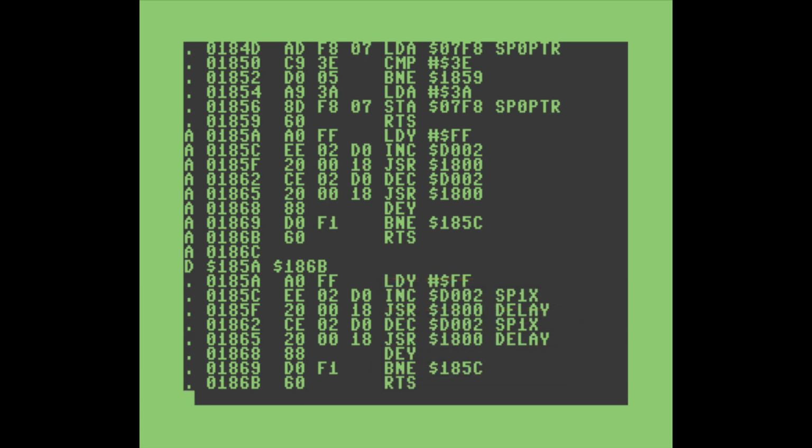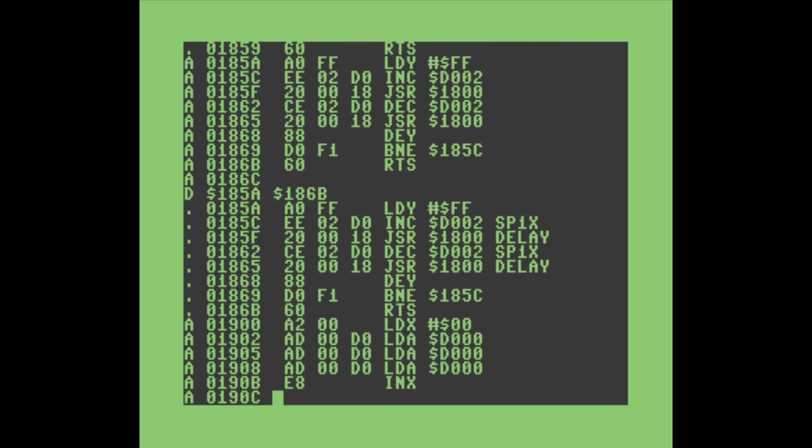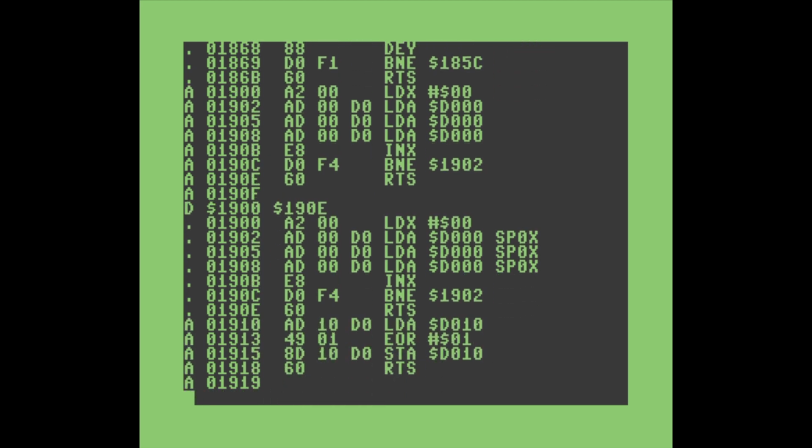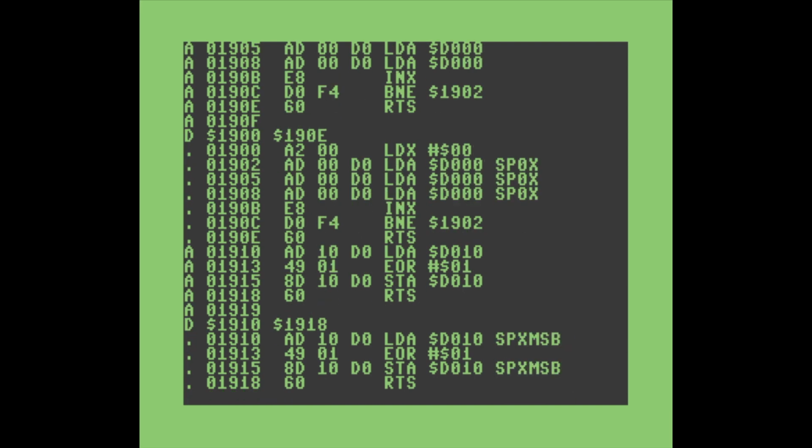The following subroutine is our delay routine. This works exactly the same as the one we wrote in the previous episode by looping 255 times while reading a register. After the delay routine, we have our sprite MSB flipper routine. Again, it's exactly the same as the previous episode and simply inverts the MSB each time it's called.